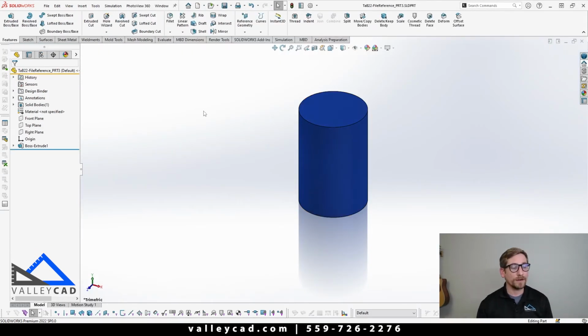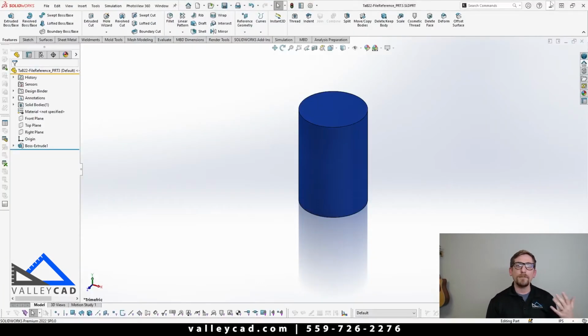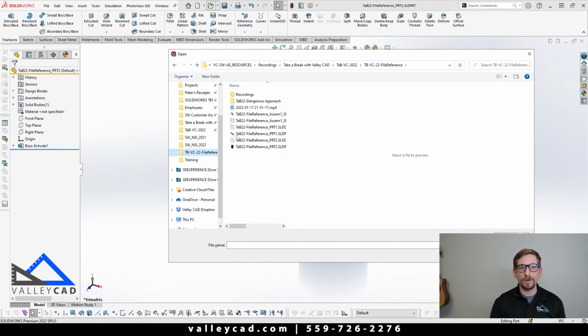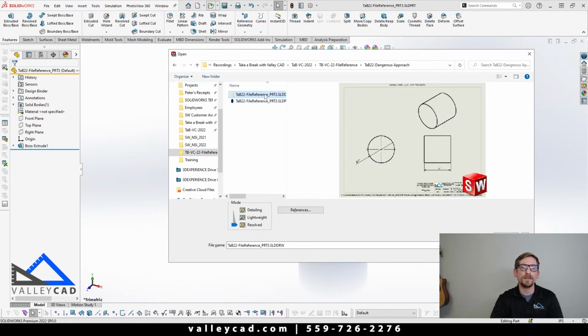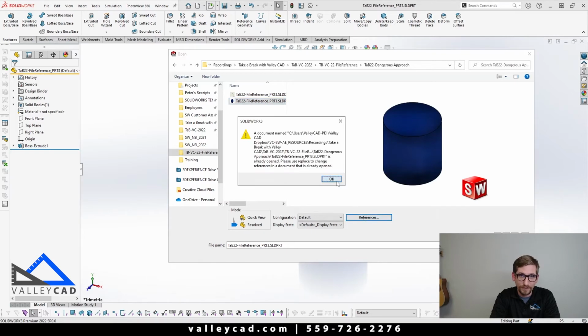So coming back in here, instead of utilizing the File Explorer and simply clicking on here to say open to that, I'm going to utilize the open command inside of SOLIDWORKS. So simply come up here to open. From open, I'm going to navigate to my file references folder that I have. You can go under Dangerous Approach, and I'm gonna simply click on that drawing view just so I could see it there. From here, you'll notice that I have a references icon. Now, if I click on the part file, you see a references icon there as well.